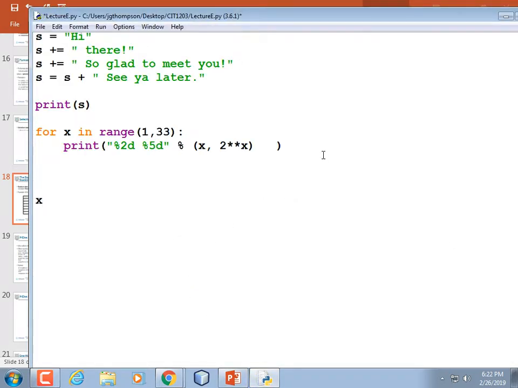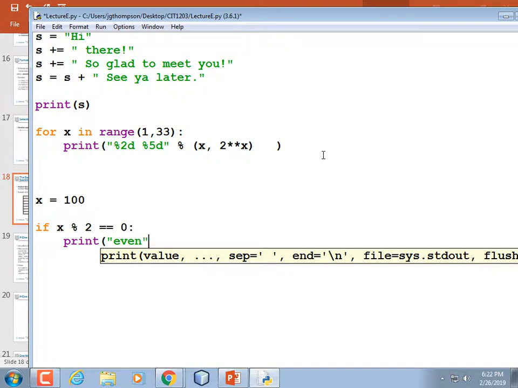And I'm going to come down here and I'm going to say x is equal to 100. And then I'm going to check to see if it's even. The way I'm going to check to see if it's even is I'm going to modulus it by 2, right? And modulus means divide by and then see if there's a remainder. So if x modulus 2 equals 0 colon print parentheses "even" in parentheses.